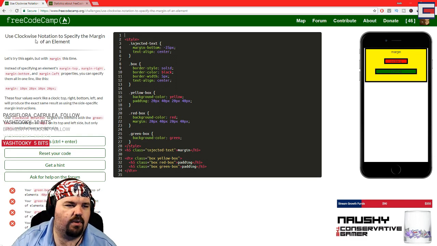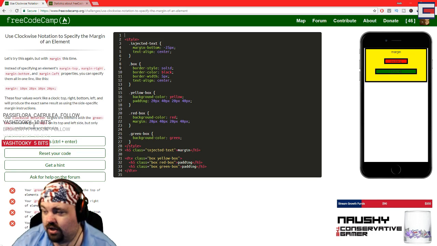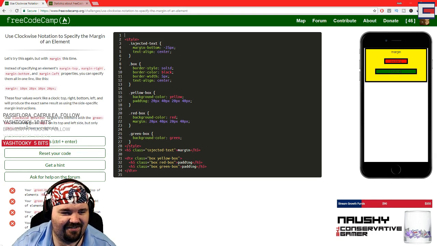Okay, so now we want to use the clockwise notation to specify the margin of an element. Let's try again, but with margin instead of padding. So the margin works the same way. These 4 values work like the clock. Again, clockwise notation is what it's called. Sorry, I was reading that wrong. Notation. Don't be a noob.